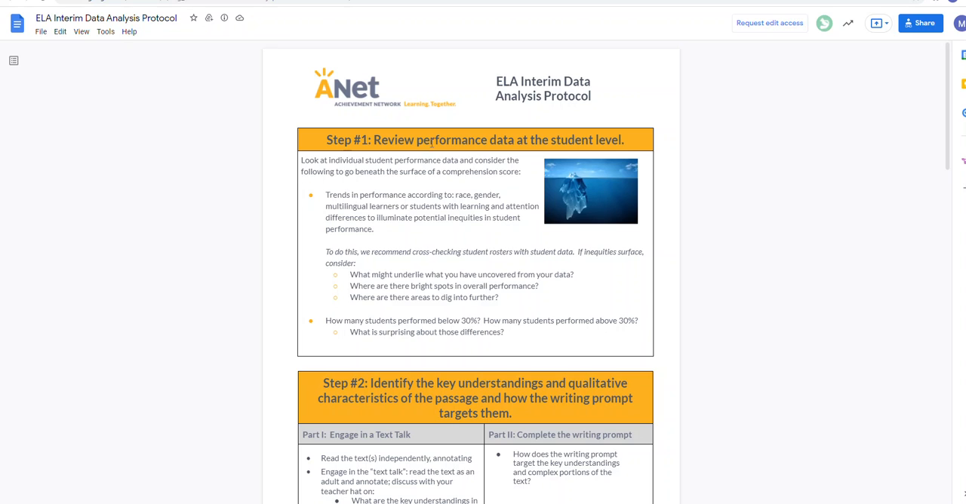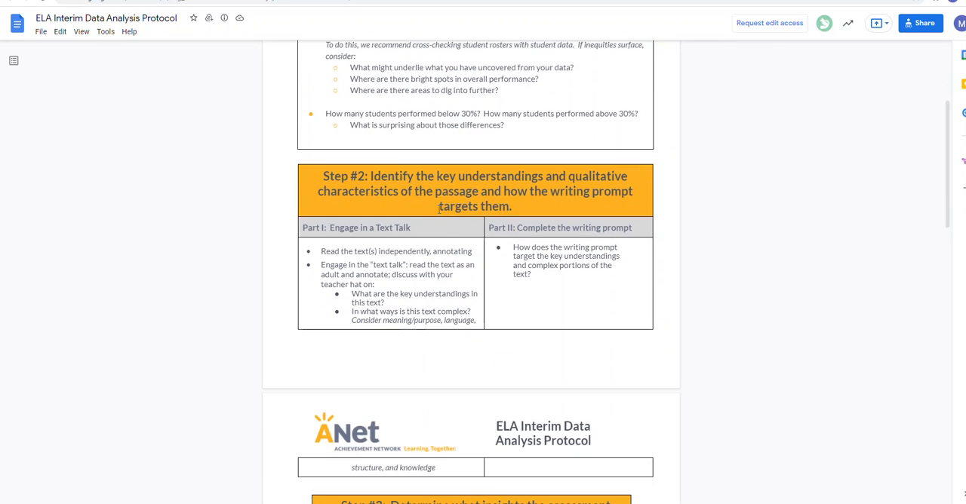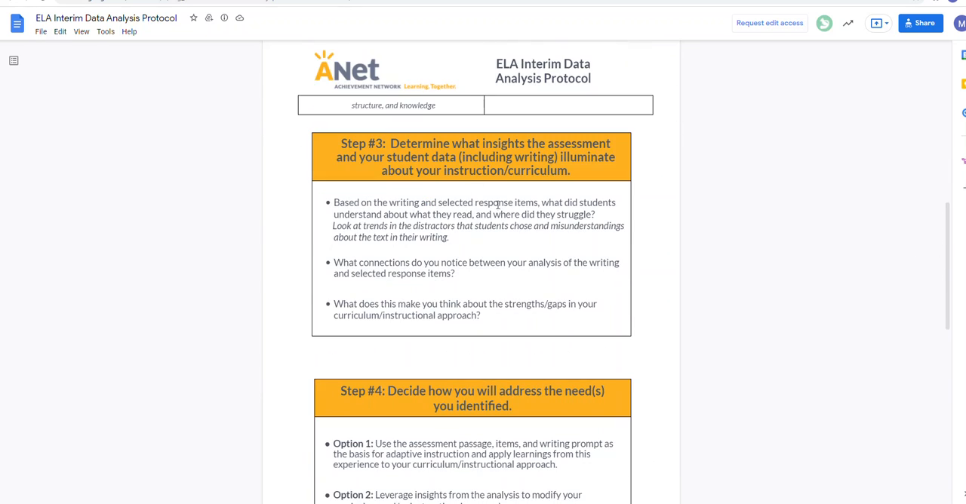So there's step 1 where it says review performance data at the student level, and then some information about that step. And then step 2, identify the key understanding and qualitative characteristics of the passage and how the writing prompt targets them, and some information on part 1 and part 2. And then step 3, determine what insights the assessment and your student data, including writing, illuminate about your instructional curriculum, and some bullets on that part.